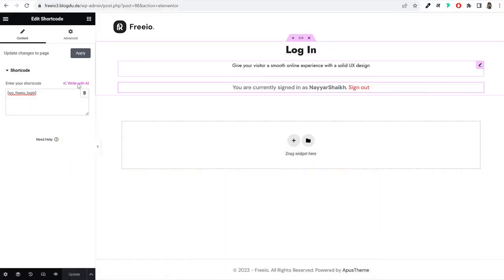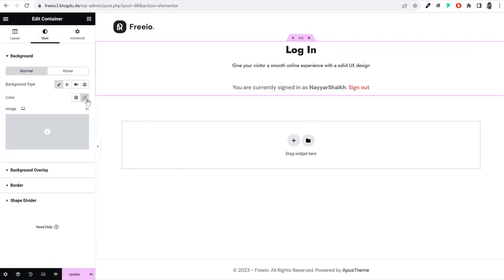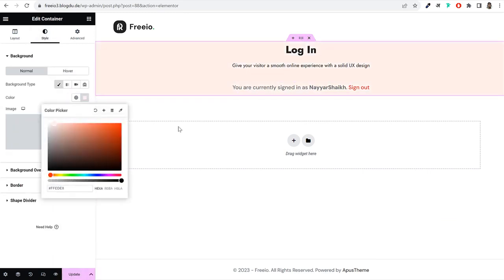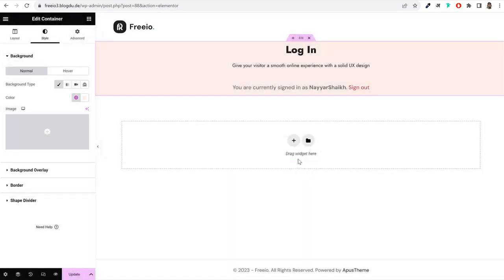Come back. Select this option, edit container. You see this 6 dots icon, edit container. Click on that. Go to style. Select classic and enter this color code. Now as you can see, again click on this plus button to save. I'll name it BG for background. So I know this is the background color.